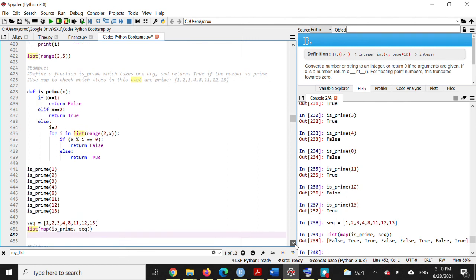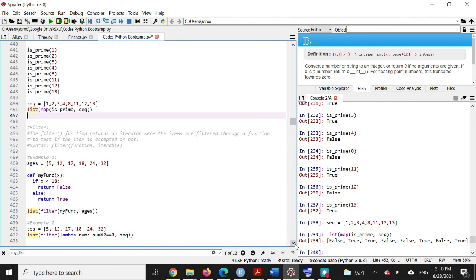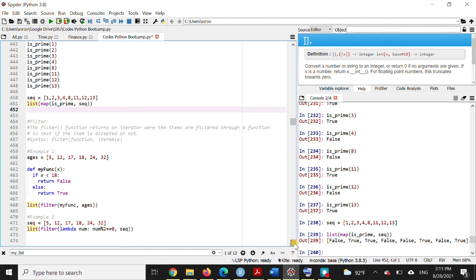Okay, next topic is filter. The filter function returns an iterator where the items are filtered through a function to test if the item is accepted or not. The syntax is somewhat similar to map, but it just filters those numbers. Let's see a couple of examples here.